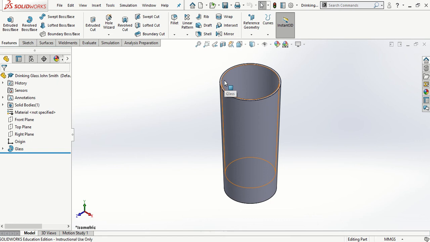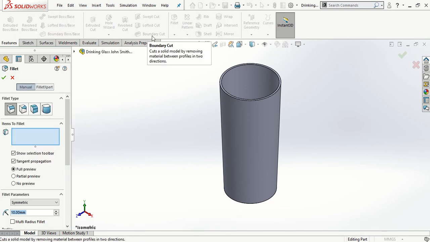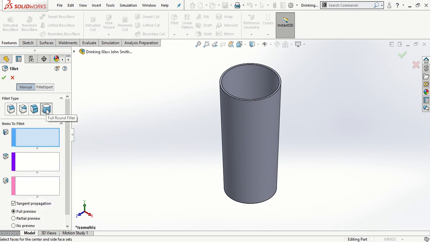So next we're going to round the top part of the glass, so that most drinking glasses would have what's called a full round fillet, so you don't cut your lip when you're drinking out of it. So we're going to look for fillet, and we're looking for full round fillet. Okay. So for this to work then, we have to select 3 different entries.